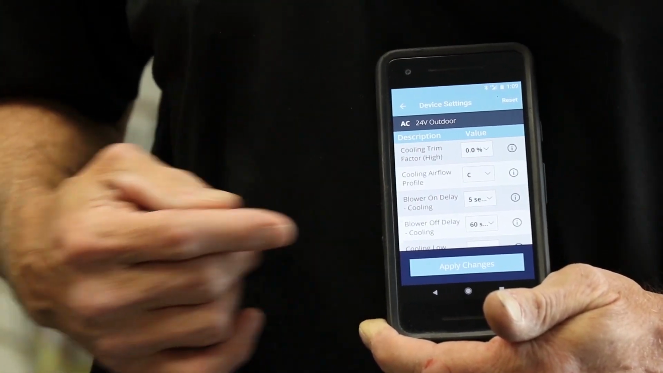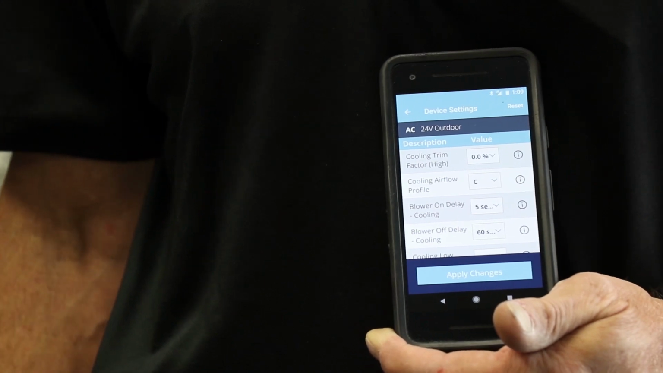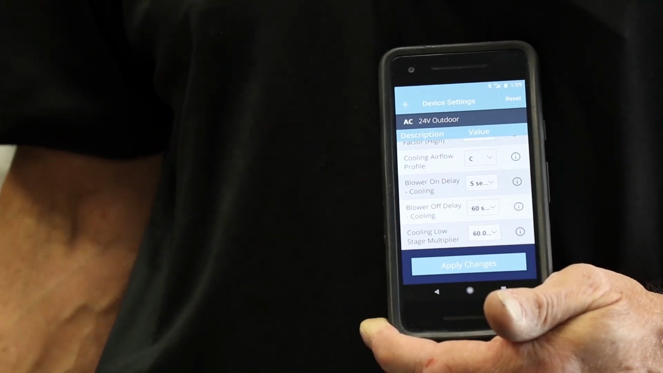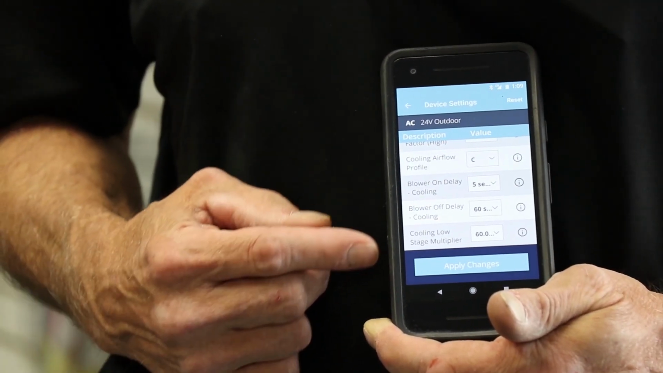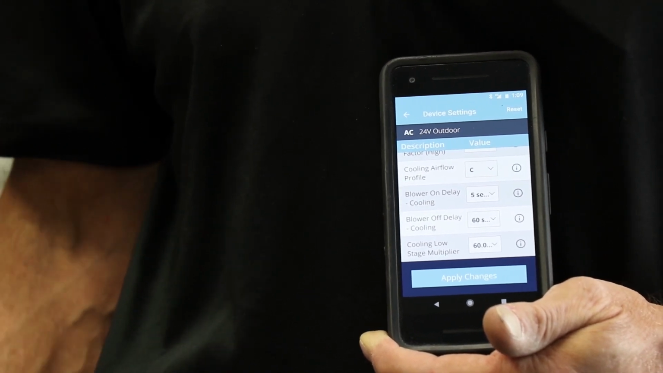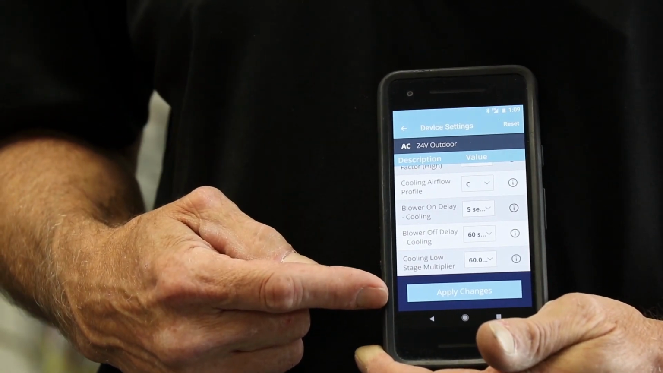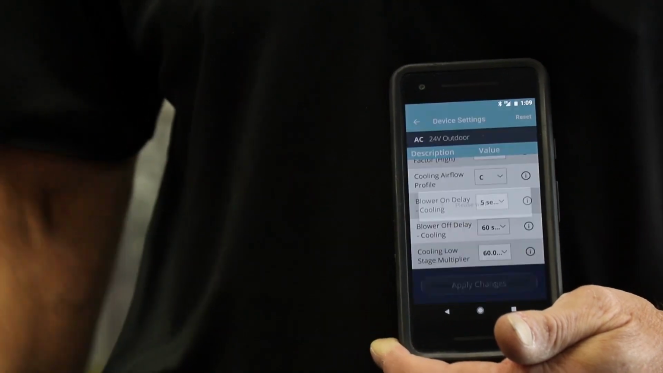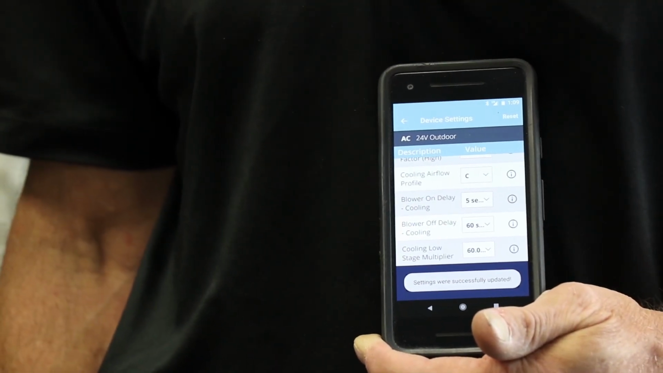We can also change blower on delay and blower off delay for the fan during cooling in this setting. If it's a two-stage non-communicating, we can also set our cooling low stage airflow to a percentage of what we want to do. Any changes that we made, our apply changes will highlight. We have to click that so it'll save all of our changes.